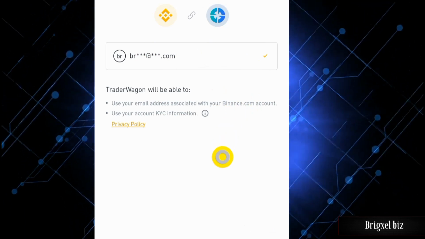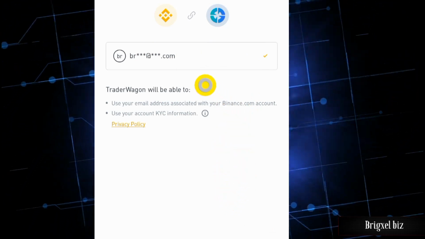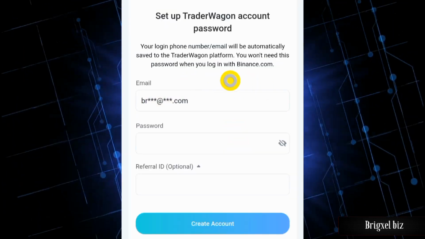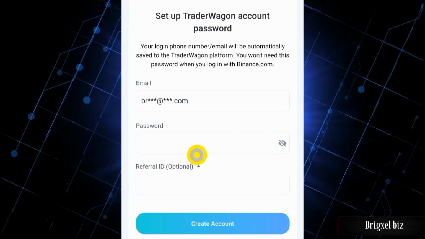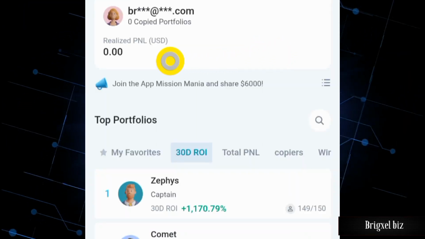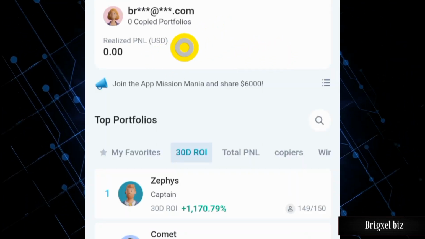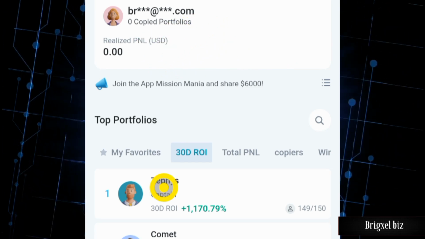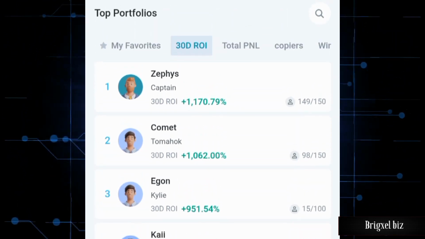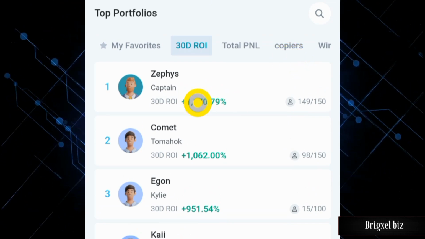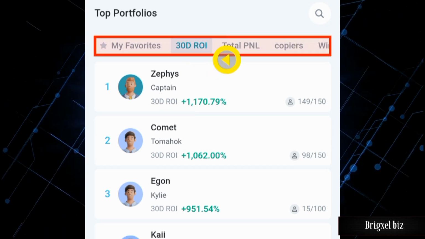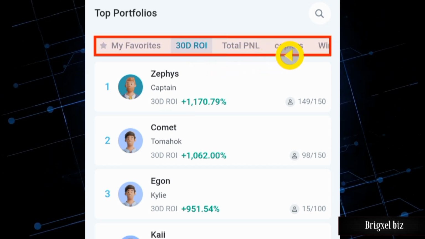So that's going to bring you to this page where you'll be able to key in your email address and set up a password for this, and then click on create account. If you followed that process, you will be able to create your account. As you can see right here, I have my account, and study these traders following the technique I showed you earlier on to find out those that are profitable. So right here you can see it says 30 days return on investment, their total profit and loss, and much more.